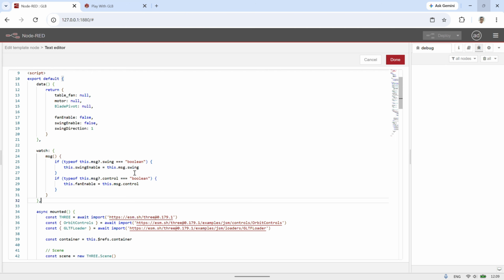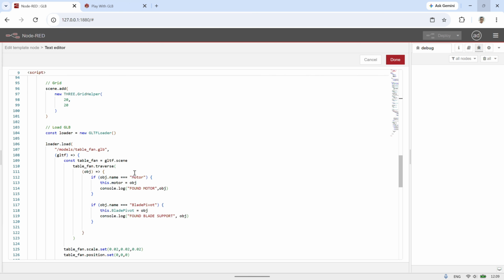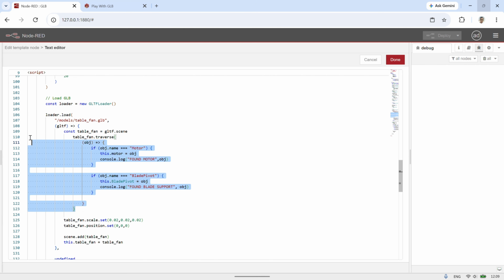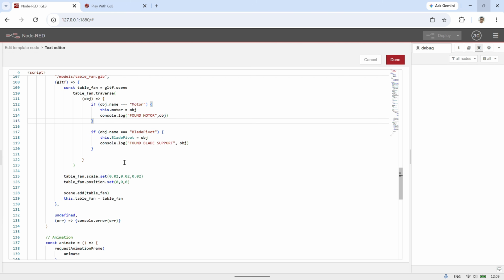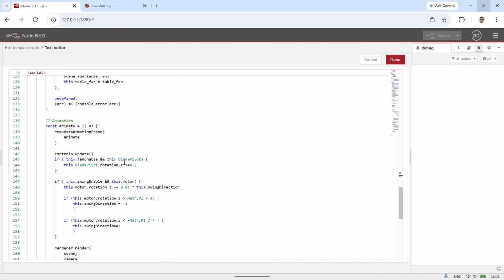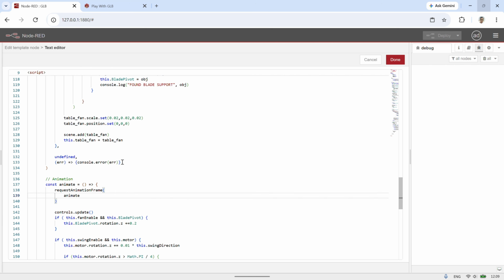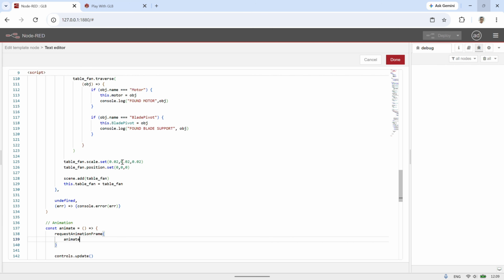Then, inside the animation loop, if fan enable is true, the blade pivot continuously rotates to simulate the spinning fan blades. If swing enable is true, the motor section rotates left and right automatically. The code uses a direction variable and rotation limits of plus and minus 45 degrees to create a realistic oscillating swing motion. This example demonstrates how individual parts of a GLB model can be controlled independently, allowing us to create realistic equipment animations driven directly from Node-RED.